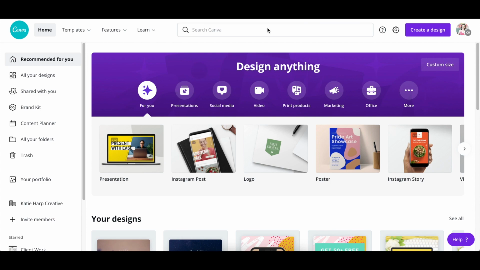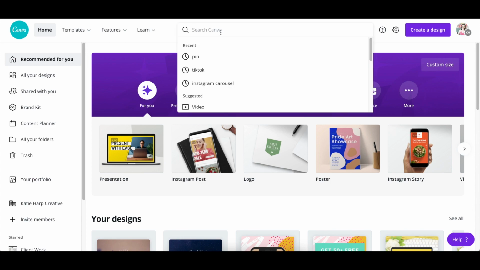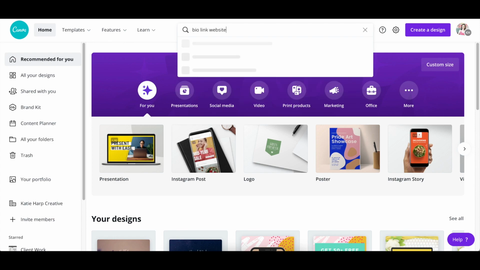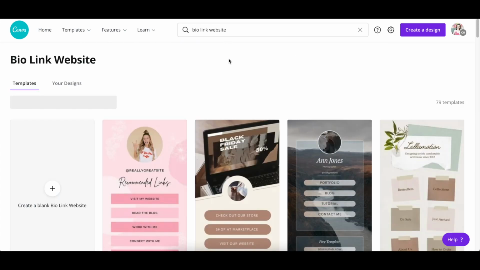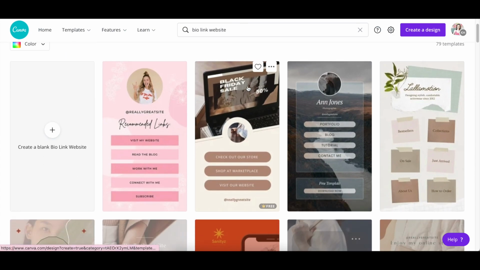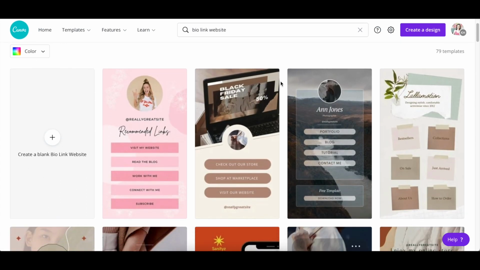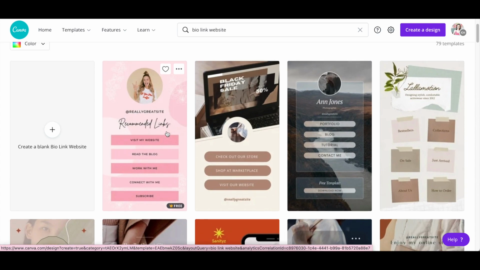And one of the options is Linktree, but that's usually a paid service, or you're limited to just using their templates. So another option is, this is actually something that Canva has. So on Canva, you're going to go to the search and search for bio link website. That's pretty much what Canva refers to it as. And then you're going to scroll through these, and actually this pink one is one that I designed, so I am going to use that one.